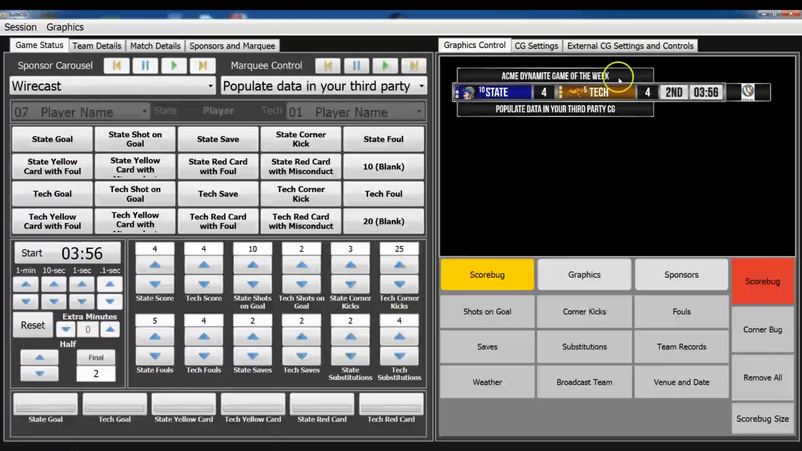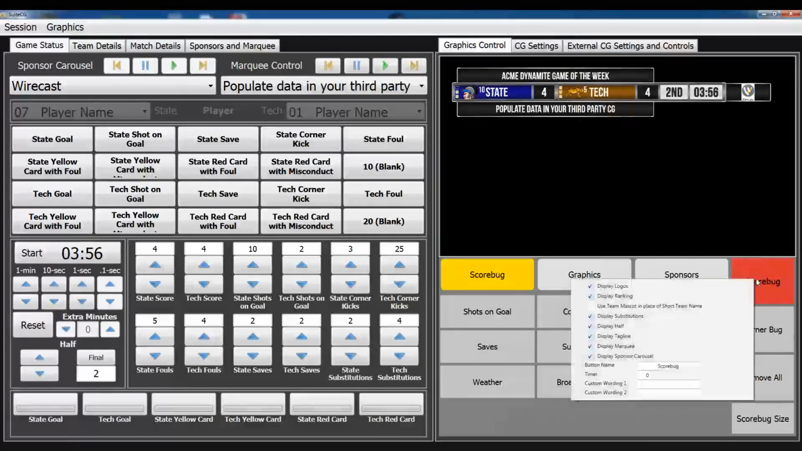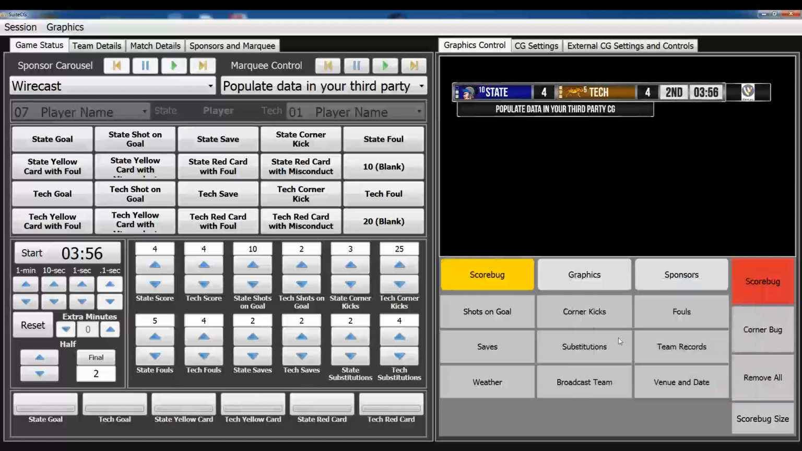We have our tagline here. You've seen this before. We used to call it custom text. Now we've changed it to tagline. And we've streamlined our controls for the score bug so you can customize it. The tagline is found here under match details. And if you don't want to show it, now you can right click the score bug and just say disable the tagline. Or if you want it back, then you bring it back.